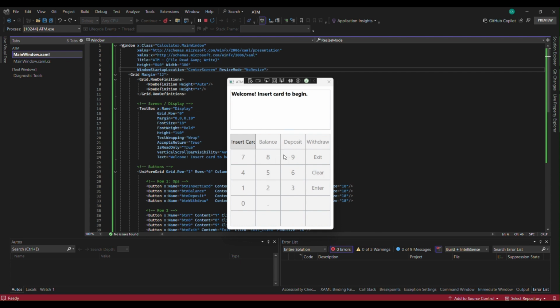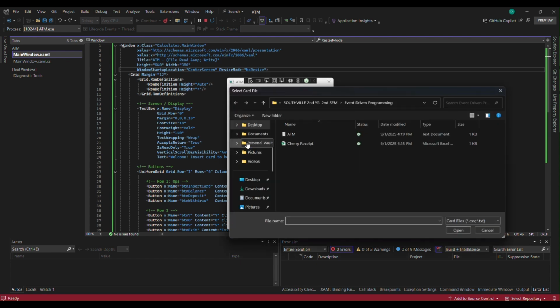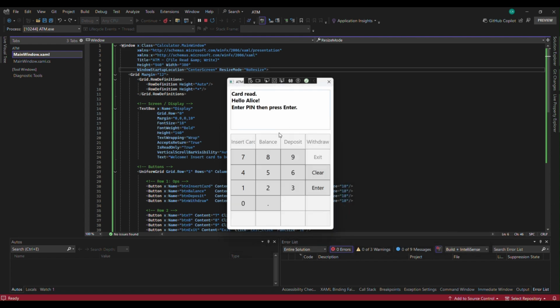In this application, you will see it shows that the app is locked and only Insert Card is enabled. When I click Insert Card, a file picker shows up asking if I want the CSV or the text.txt. Let me choose this one, and from here it shows to enter the PIN.